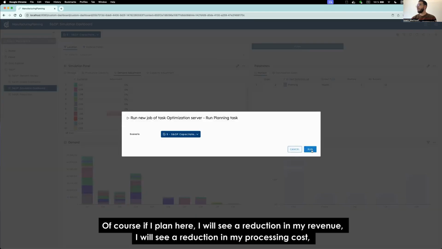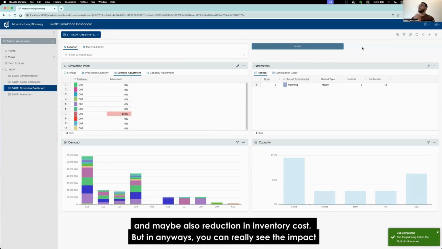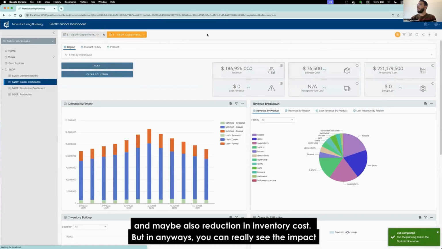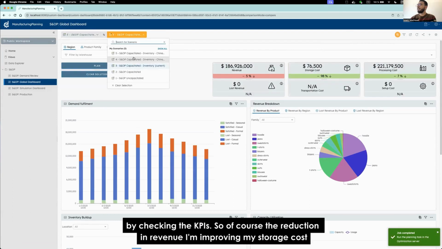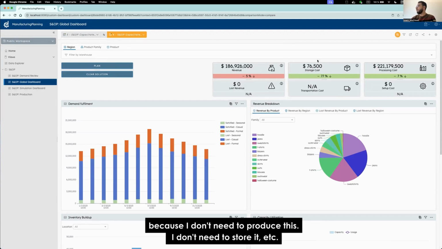Of course, if I plan here, I will see a reduction in my revenue. I will see a reduction in my processing cost, and maybe also a reduction in inventory cost. But in any case, we can really see the impact by checking the KPIs. So of course, it's a reduction in revenue. I'm improving my storage cost because I don't need to produce this, I don't need to store it, etc.